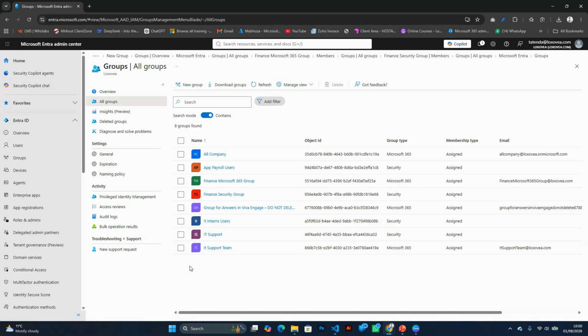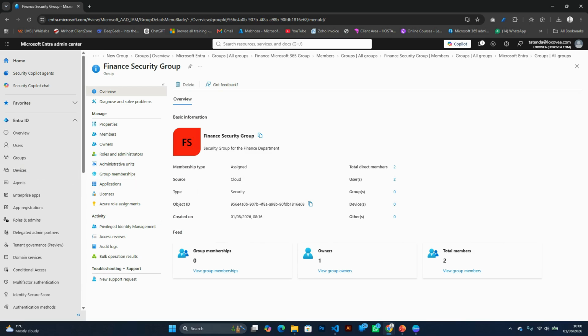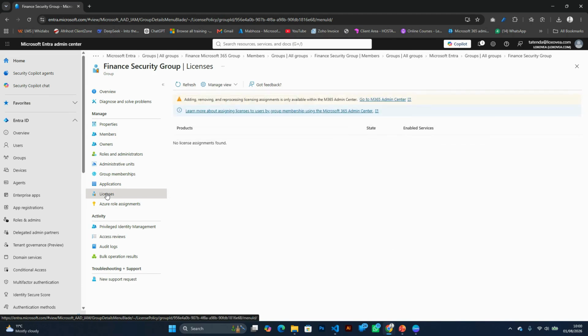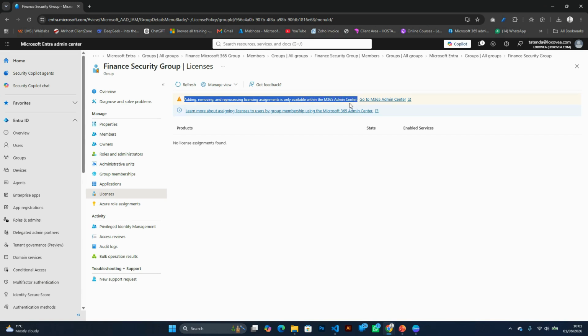All right, let's jump into it. In Entra ID, groups, click on all groups again. Let's click on our group, the finance security group, then Licenses. One thing we learn from this part is that we cannot manage licenses while we are in the Entra Admin Center. Microsoft tells us here that adding, removing, and reprocessing license assignments is only available within the Microsoft 365 Admin Center. So for us to proceed, we need to log into the Microsoft 365 Admin Center. I'm just going to click to go into the MS 365 Admin Center.